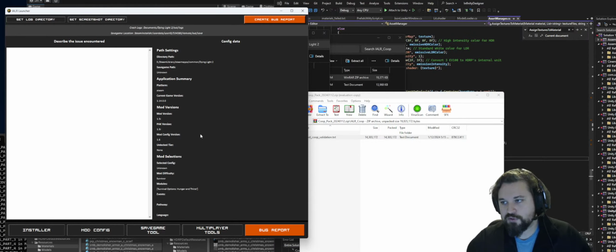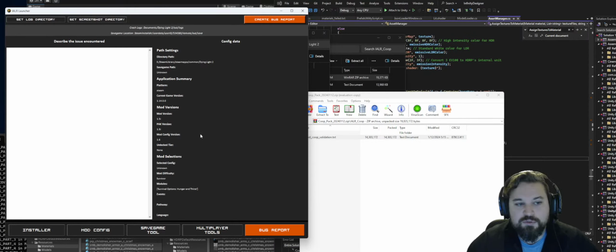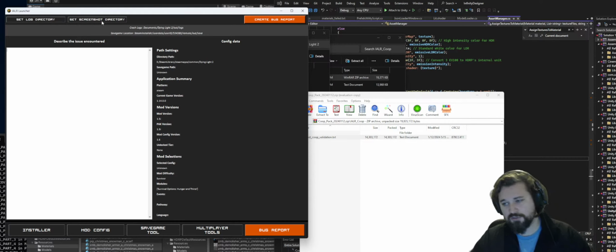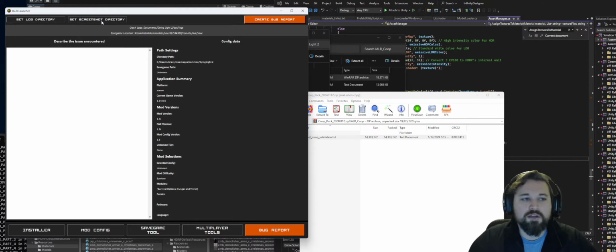So the bug report screen was written to allow players to be able to let me know what's going on inside their game. So it stores all of the known information that you've selected inside of this launcher, and it will actually include several things. You can even select a screenshot directory. So if you've gone and you've taken a bunch of pictures of an issue, you can actually go select that directory. I added the log directory.